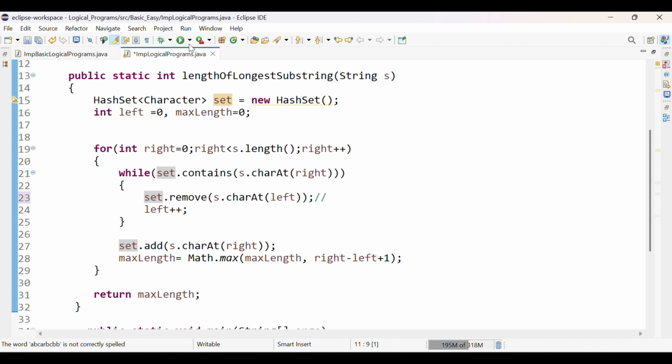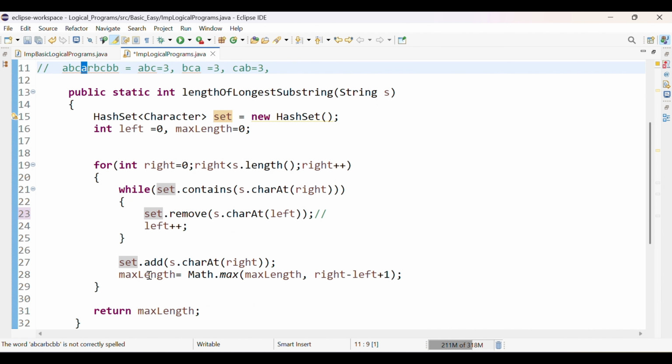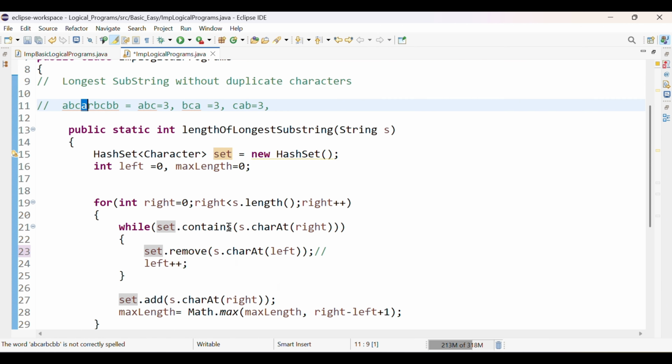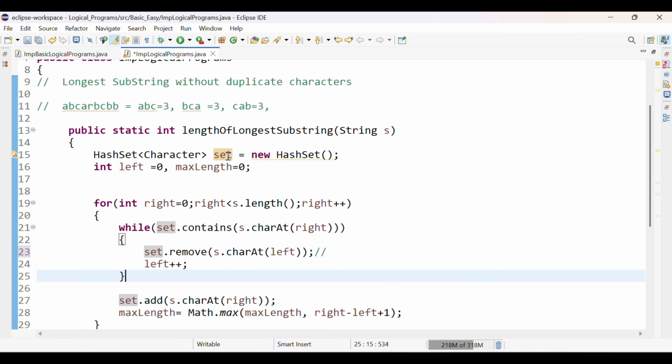So this is how it will work. For each iteration, the value will be checked inside the set, and the character will be added to the set, and it will again check whether the character is a duplicate or not. So this is how this complete logic works.